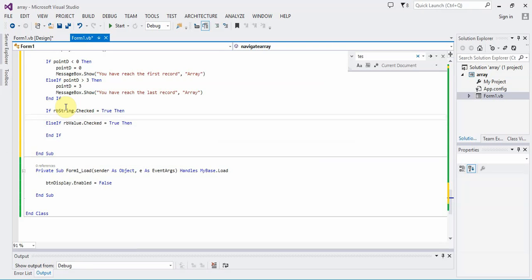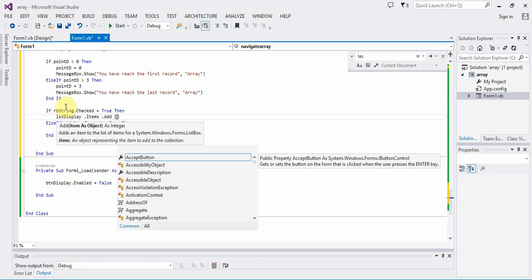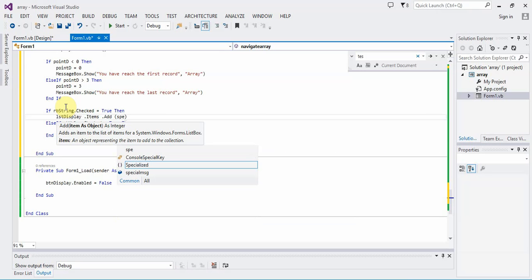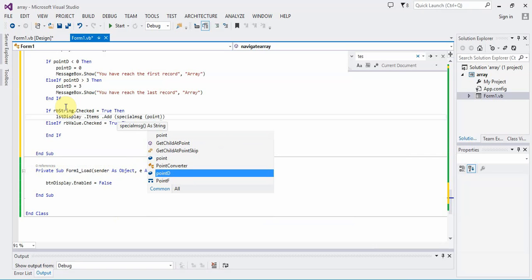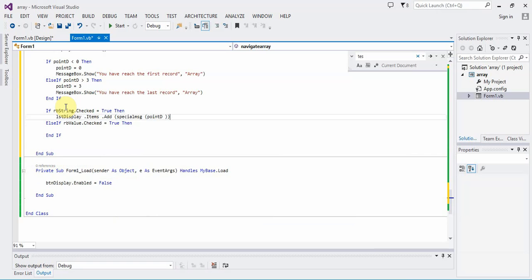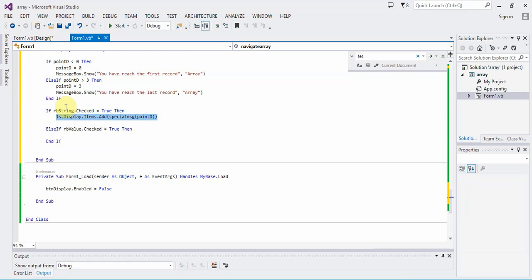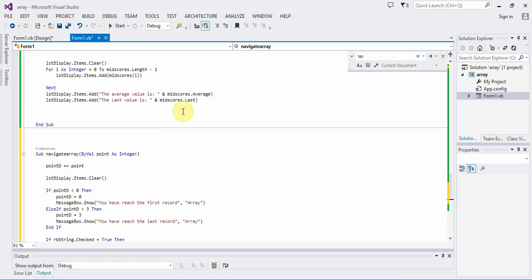What we are going to do is display the content. So lstDisplay dot items dot add. We are going to add in the array that stores, if I'm not mistaken, the special message, and the index will be taken from pointD. Same goes for RB value. In this case, it will take from the array, let's check, mid scores.